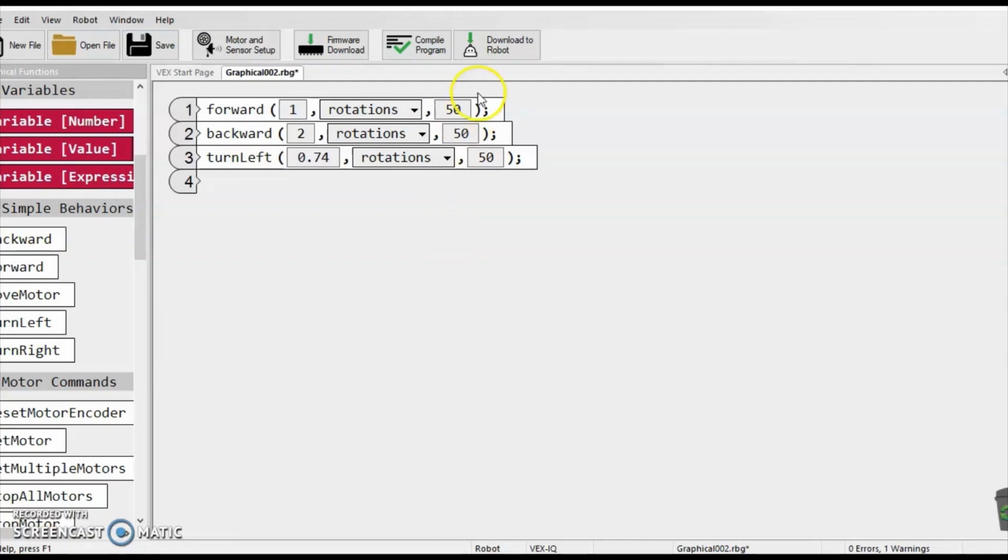First the robot moves forward at 50% motor power for one rotation, moves backward 2 rotations at 50% motor power, then it turns left. After it turns left, it will stop. If you want it to move again, you can just drag over forward, and you may want it to move forward for a longer time, so you can say 10 wheel rotations forward. That's the concept. And when that command is executed, the robot will stop.